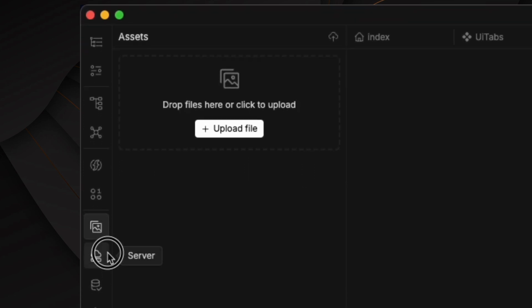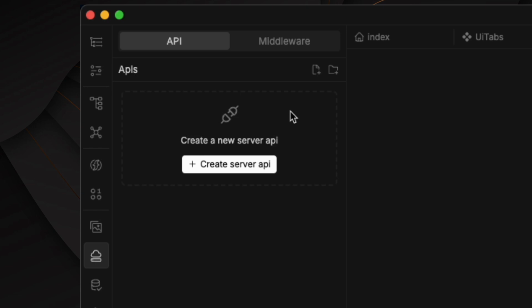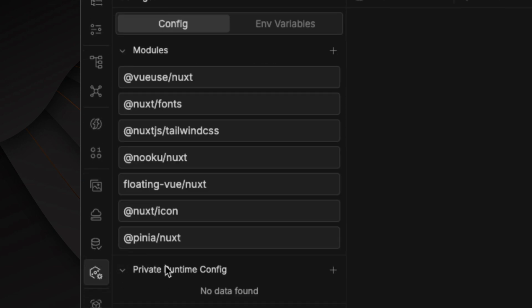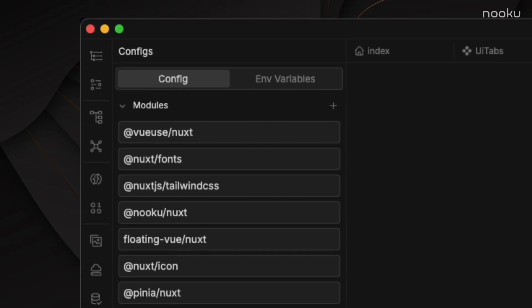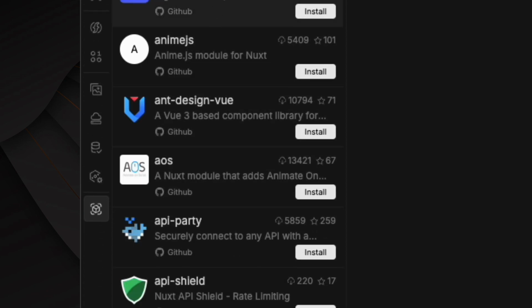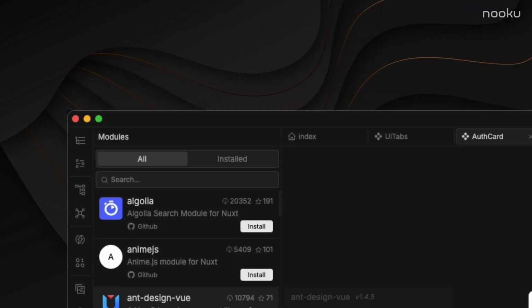7. Server. Here, you can set up server APIs and middlewares. 8. Data types. This section lets you create and manage custom data types for your application. 9. Config. This shows the configuration of your project, typically based on Nuxt, where you can manage active modules, add environment variables, and set public-private keys. 10. Modules. Install or manage active Nuxt modules.